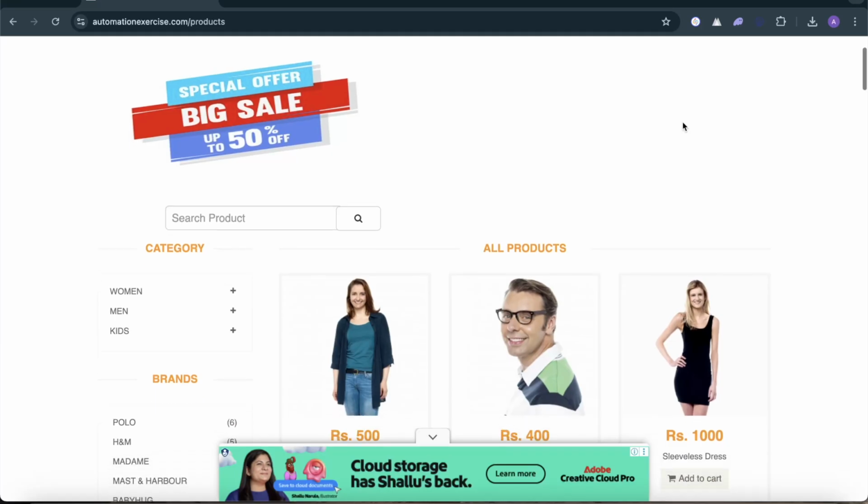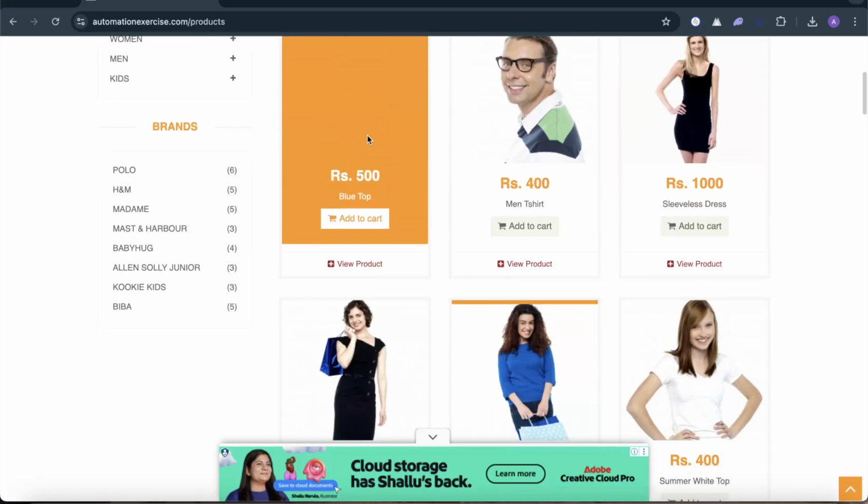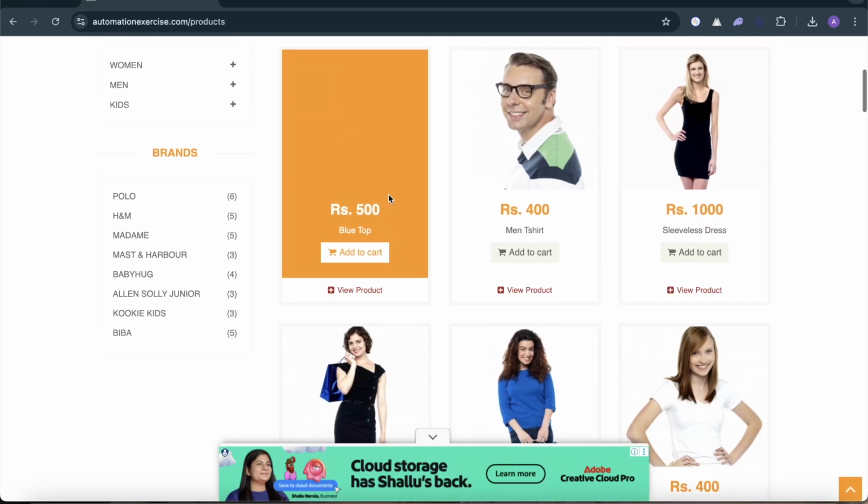The validations required are whether you are able to search a product or not, and how many products are visible. You can check if you see the product cards or not. Okay. And now we will go to the product description page.